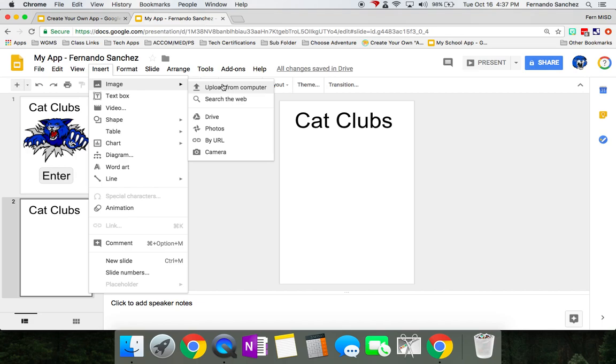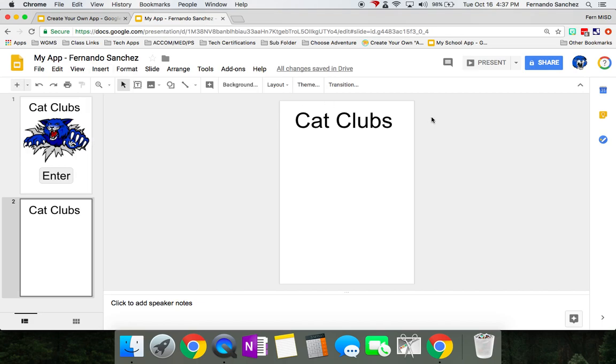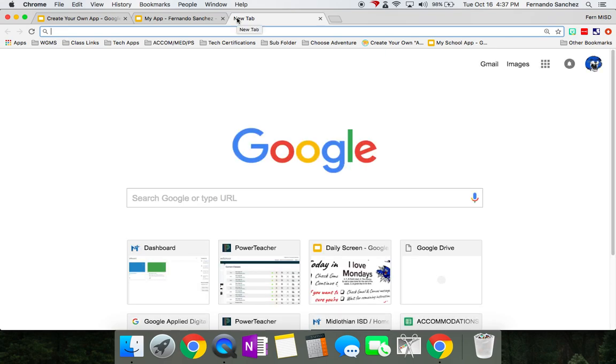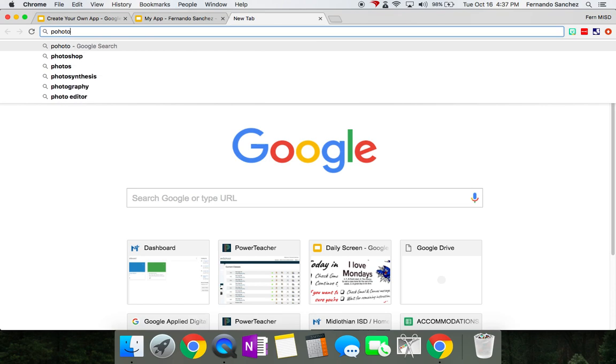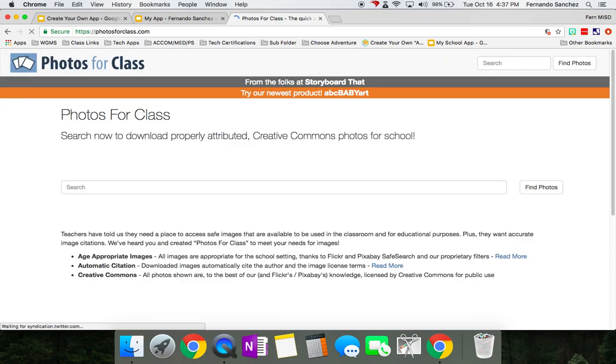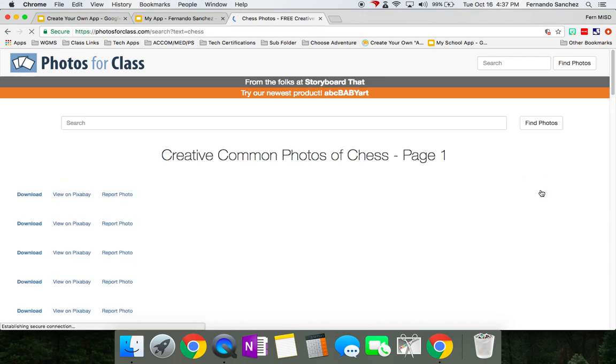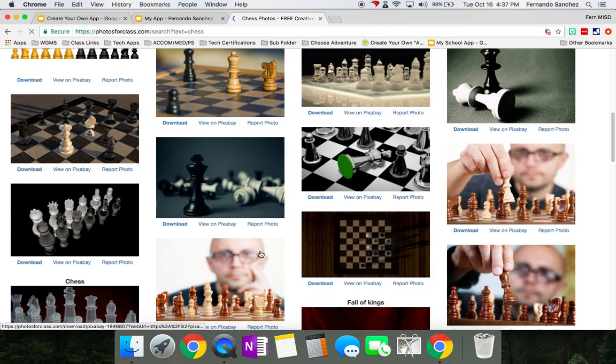Now I did want to point out real quick at this point some really neat websites. They are at the bottom of the slide on your slideshow as well, but there's one called photosforclass.com, unsplash.com, and thenounproject.com. All of them are pretty cool. Like photosforclass.com, they are photos that you are allowed to use. Let's say I'm looking for one for chess club. I click find photos. There's a whole bunch of different ones that you can find.